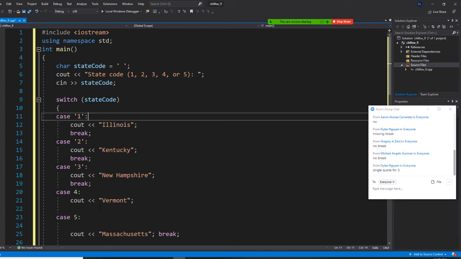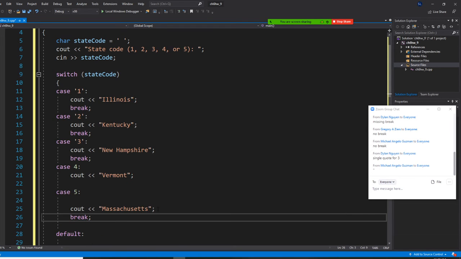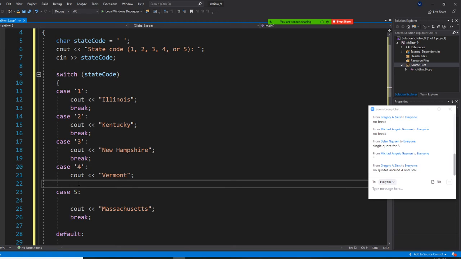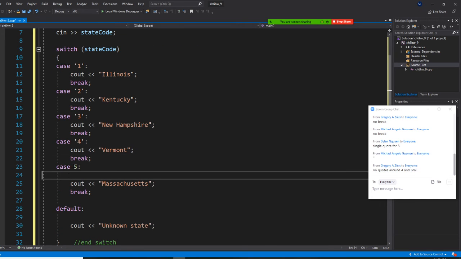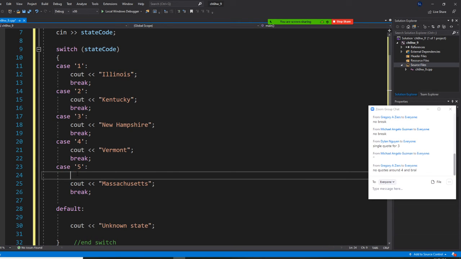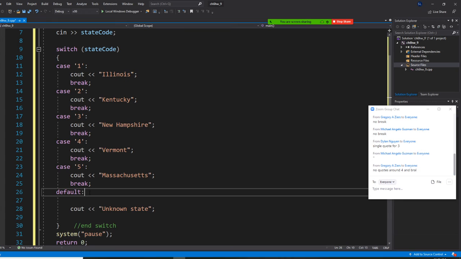So how about case 4? Can you tell me what's wrong with case 4? Missing what? Missing break. Is that right? Case 4, we need a break. We need a single quote here. Then we need to put a break here. Okay? Case 5, same thing. That's a mistake. You need to have single quotes. If this is a char, you must have single quotes. If that's an integer, then you don't put any quotes. And default, unknown state. Okay, good so far. So we fixed the mistakes here.